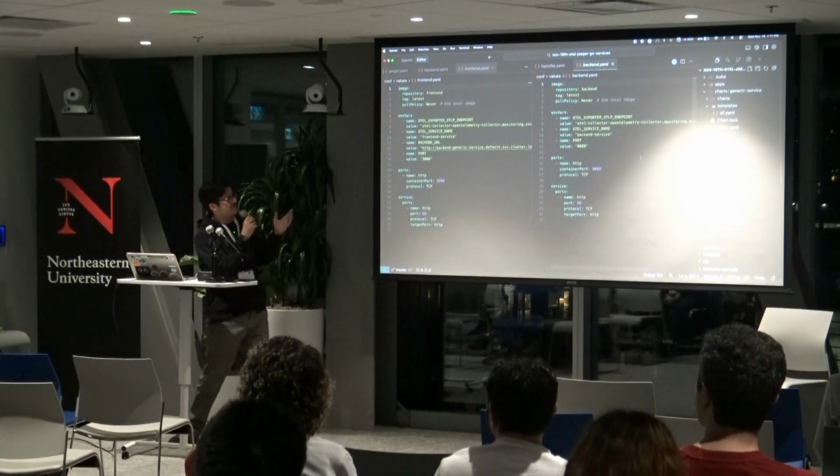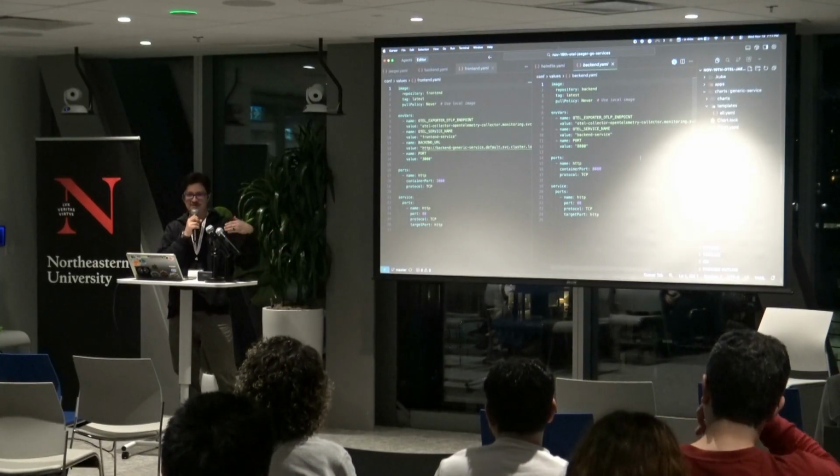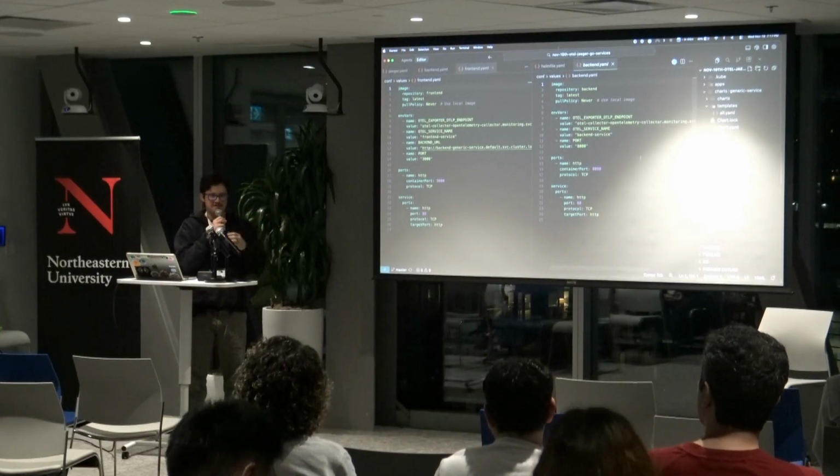And the nice thing about this is if I wanted to deploy 1,000 services, I don't need to be changing the Helm file, the Helm chart. I can just change the values and deploy as many services as I need.